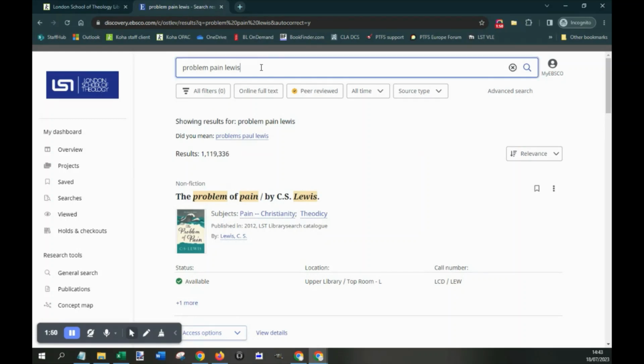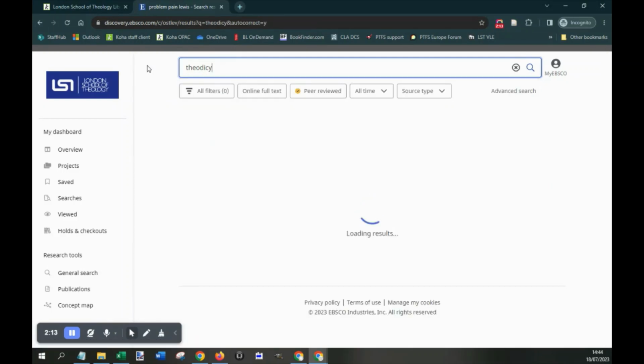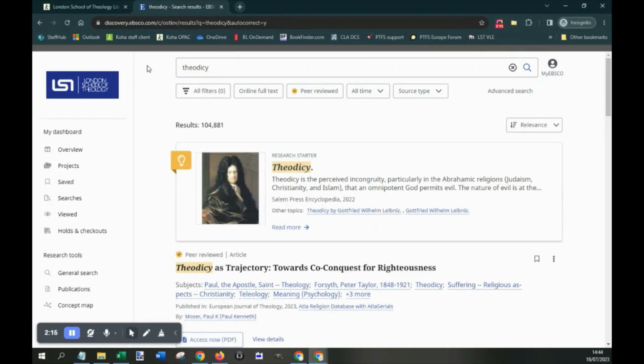If you want to do a subject search, similar rules apply. The more specific you want to be, the more words you add. So if you've got something very unique as something you're searching for, then you put in the most unique word first. So if I'm putting in theodicy, then that is a specific word relating to God and evil. That will get me a number of hits.